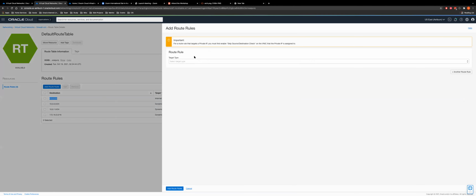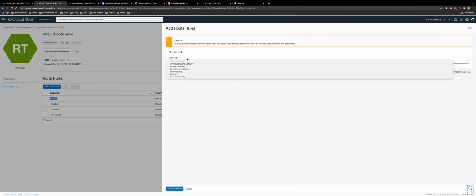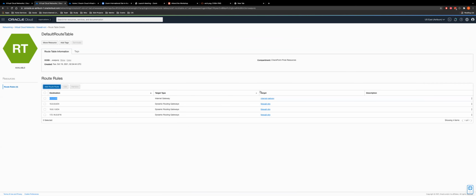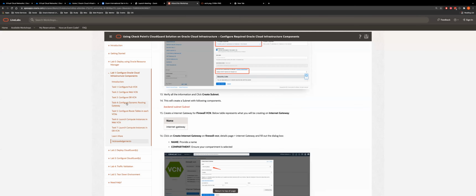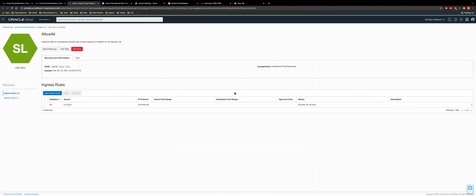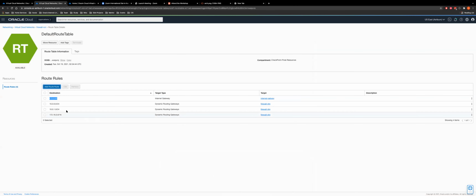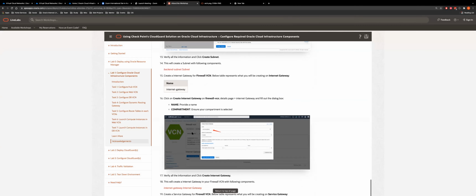So you can modify those route entries from the target type. There are many target types supported: dynamic routing gateway, internet gateway, local peering gateway, NAT gateway, private IP, and service gateway. But we are using the internet gateway and the DRG. I will show how the DRG behaves when we configure the task, once we cover the workshop, for how the DRG is used to communicate between the VCN and attachments. Okay, so we covered the routing here, which was the internet gateway.